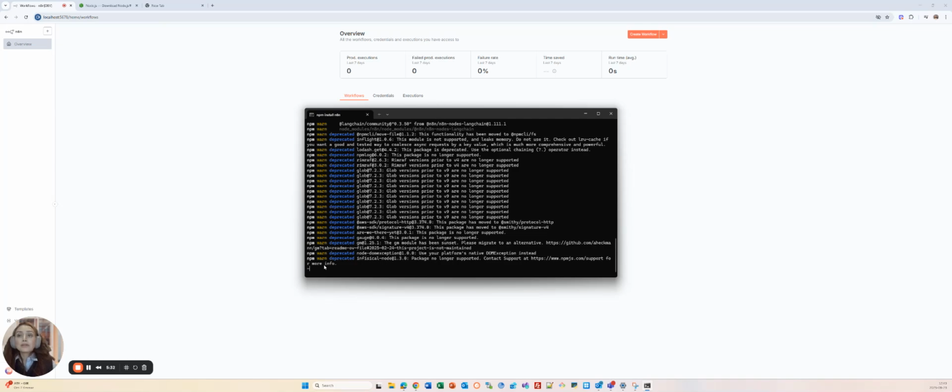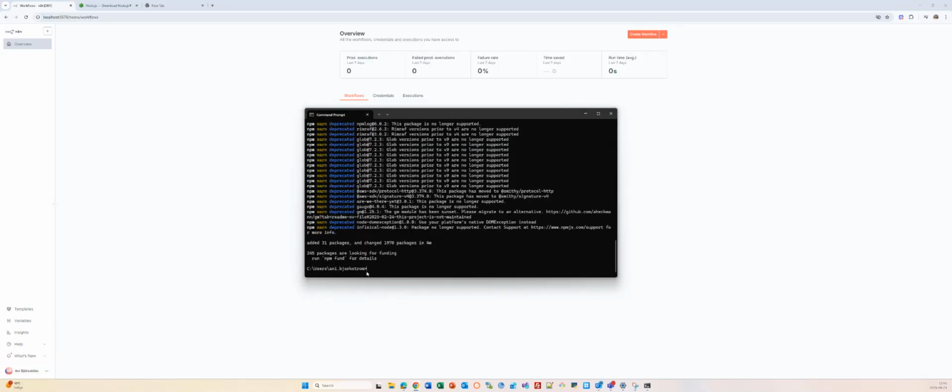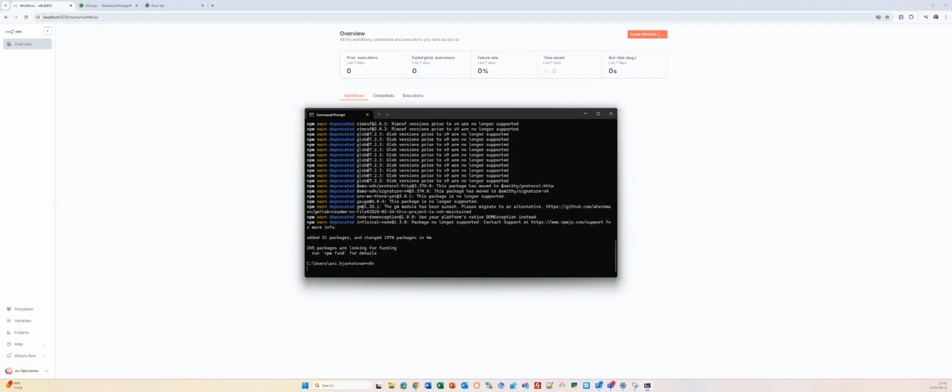And again, the installation can take a couple of minutes, and that's totally fine. You don't need to do anything about it. It will just be installed. So now I'm back, and you can see that 31 packages were added and 1,970 packages were changed in 4 minutes. So it took 4 minutes to install this. And now we will write n8n and hit enter.